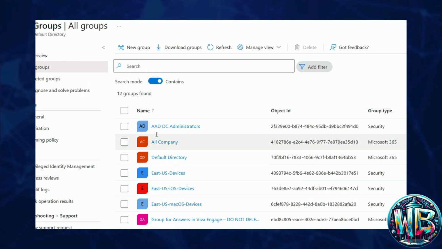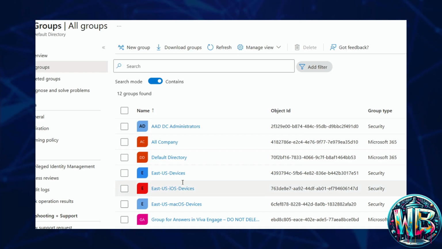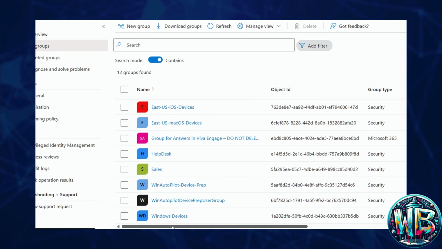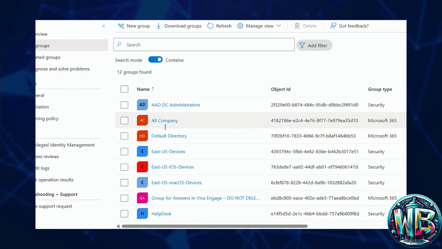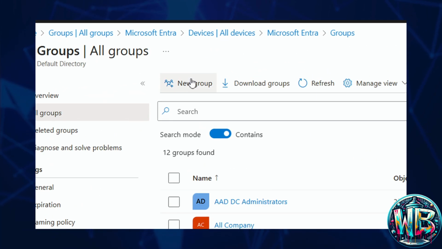Remember what I said, that you will still see some interfaces and even some names that haven't been updated. So you can see the Azure Active Directory Domain Controller, or DC Administrators, some of the default groups that are built in, including some of the ones that I've created for various things that I'm doing. So what we're going to do here, wherever you choose this from, is choose new group right here.